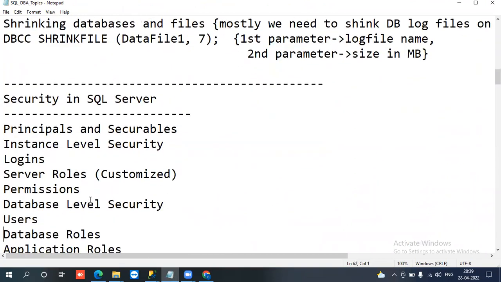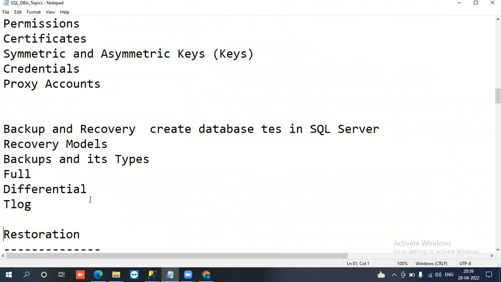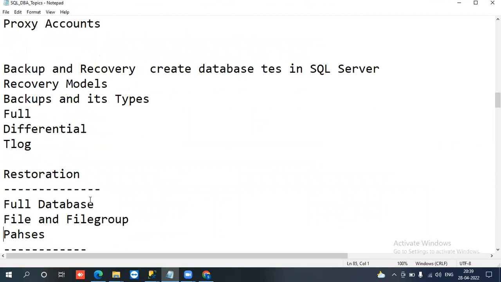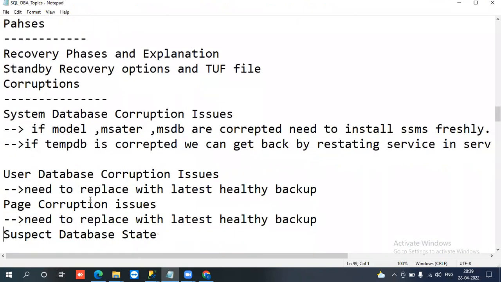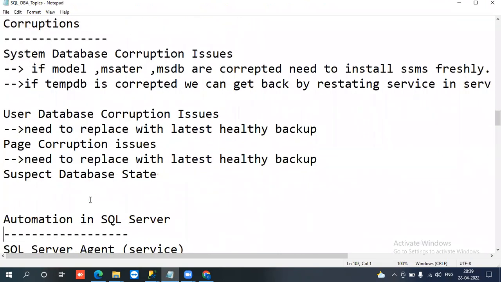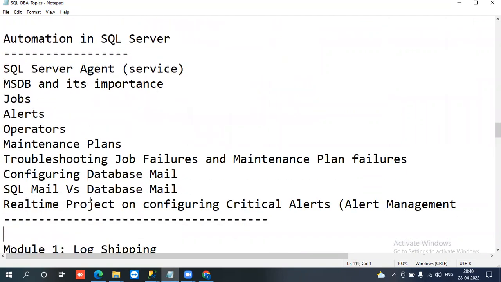So these are all the things we have done: security principles and permissions, which you need to make more clear. Backups and recoveries are also done. Restorations are also done. Then we'll move on to some scenarios next. Then we'll see the automation, how it works, agent jobs. That's all for today.